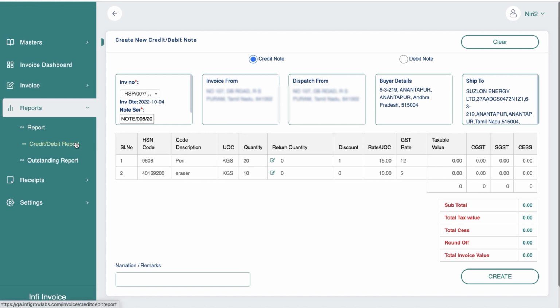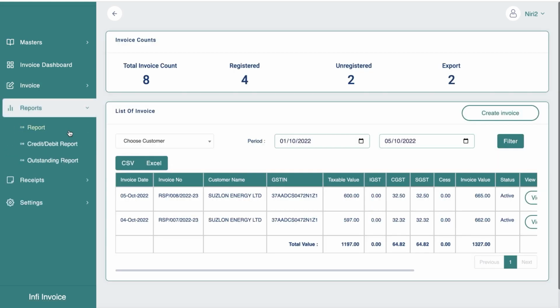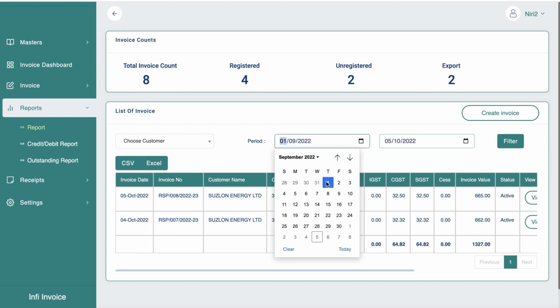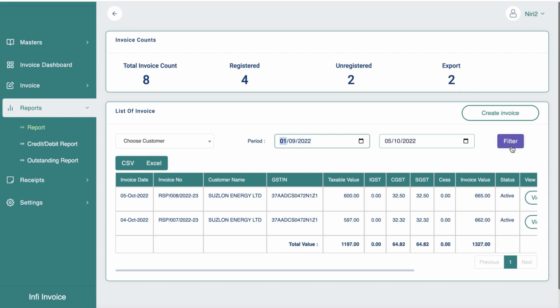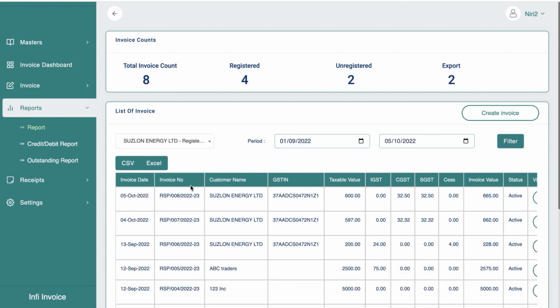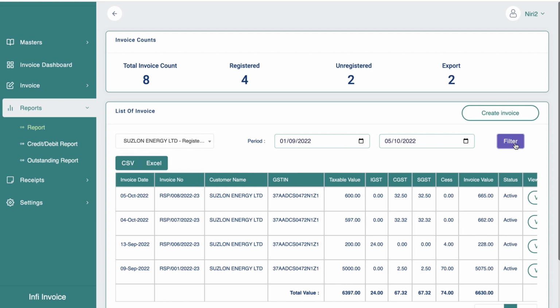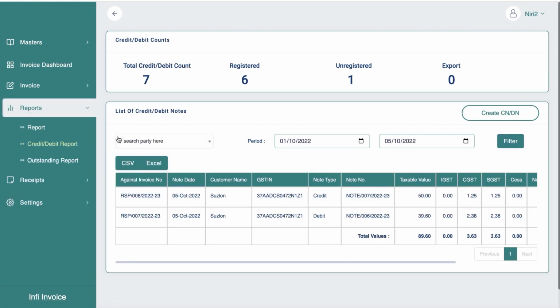Under reports, there are three kinds of reports. Click on report to view all the invoices that have been raised in the software. You can customize the report by selecting the period of your choice or even by selecting a particular customer and clicking on filter. If there is further analysis that needs to be done, you can download this report by clicking on CSV or Excel. These similar features are available for a credit note or a debit note report also.